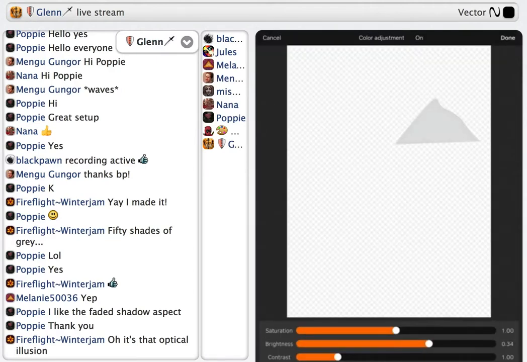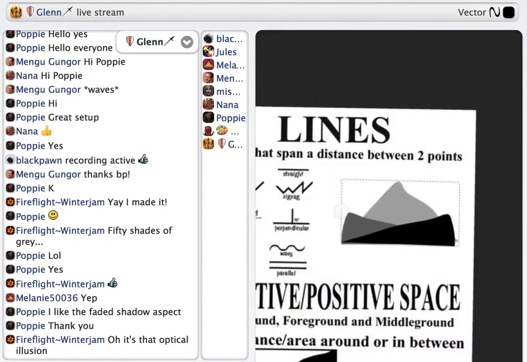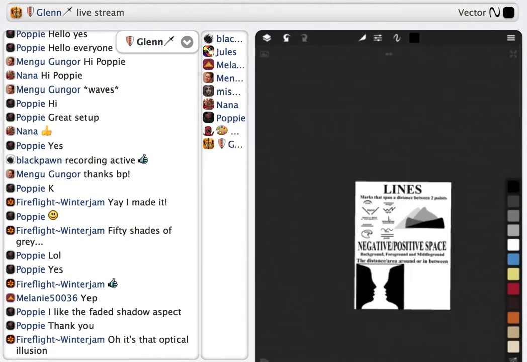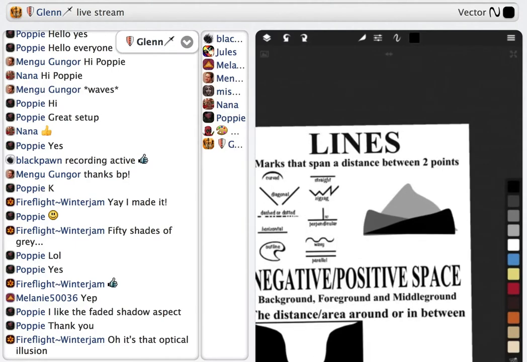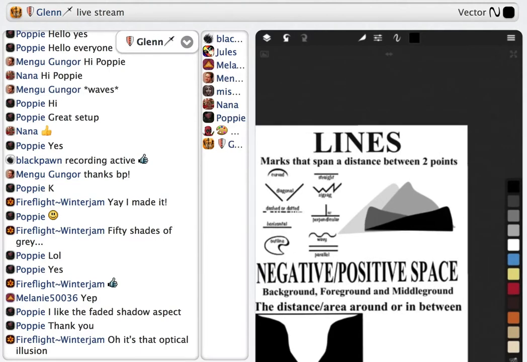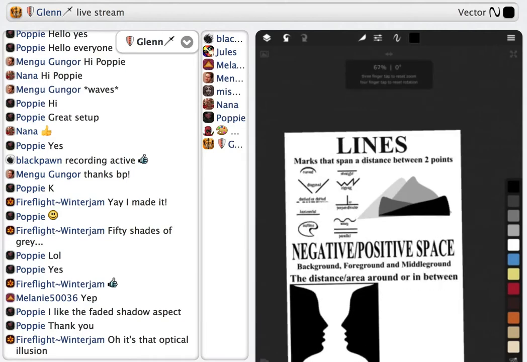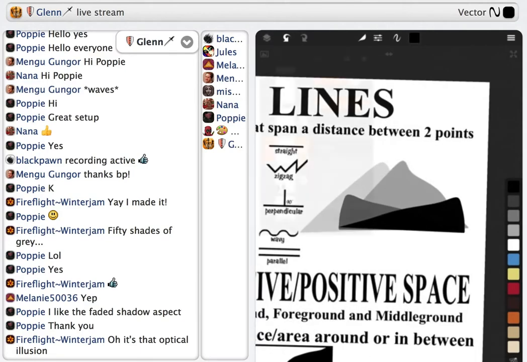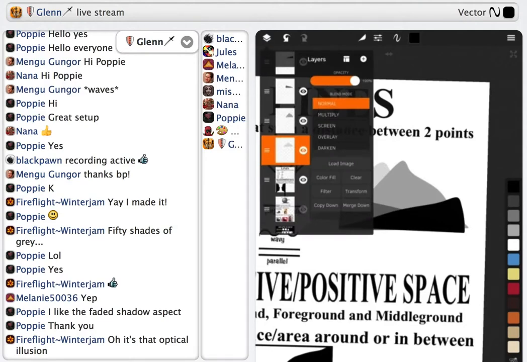So let's do it one more time, or maybe a couple more times. Let's bring the brightness down on that. And let's transform it. Okay. So basically, you see how it's kind of fading back, giving that illusion as if it's going into the background.